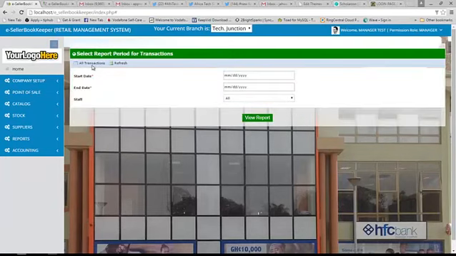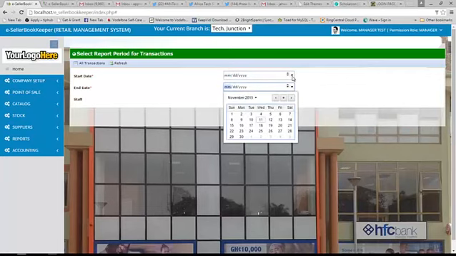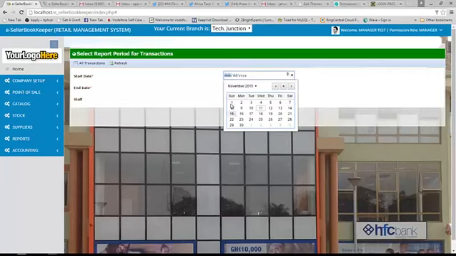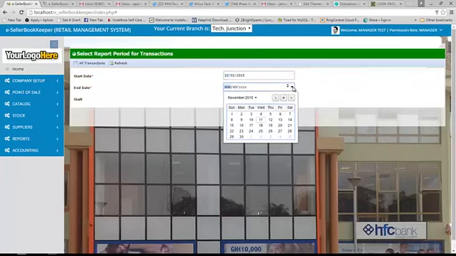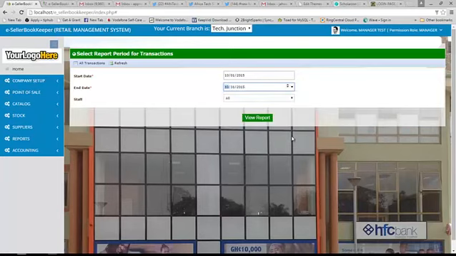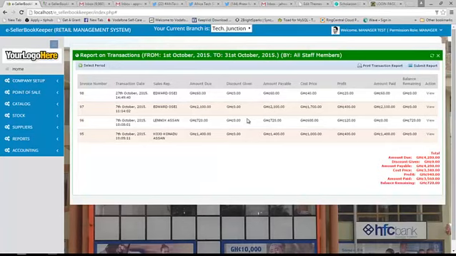When you click on this, it gives you a starting date, which is a calendar, and then an ending date, which is a calendar. So if I say maybe the whole month, let's pick last month, October 1st to maybe October 31st, and we are viewing the report for all the staff. You can narrow down to a particular staff or all the staff members. Now if I say view reports, it's going to generate reports: sales made within this period.